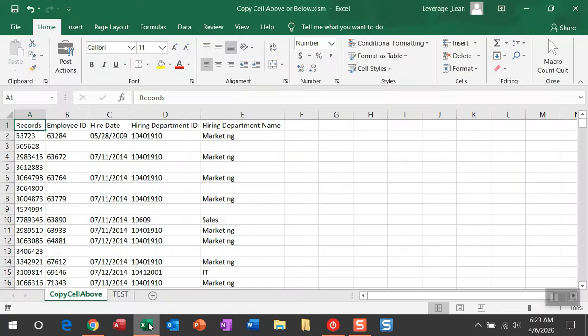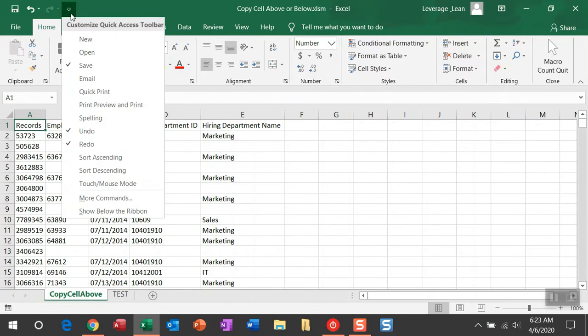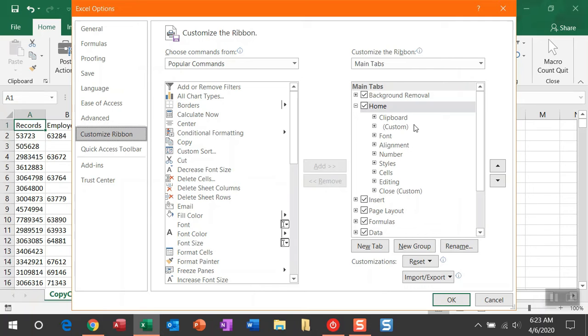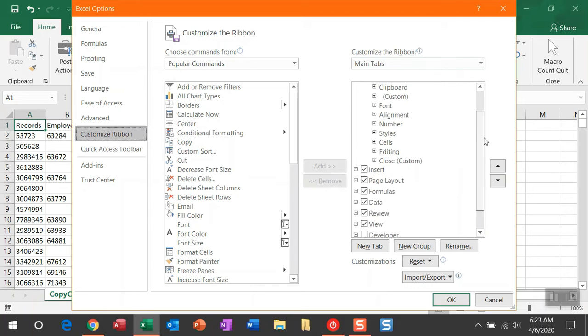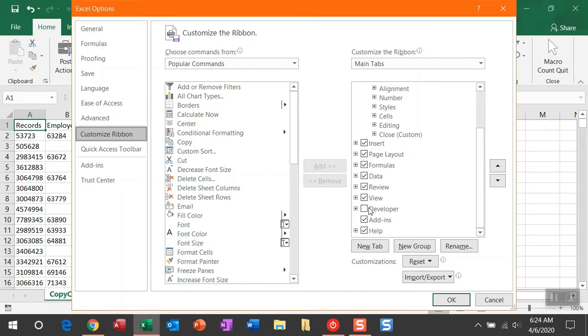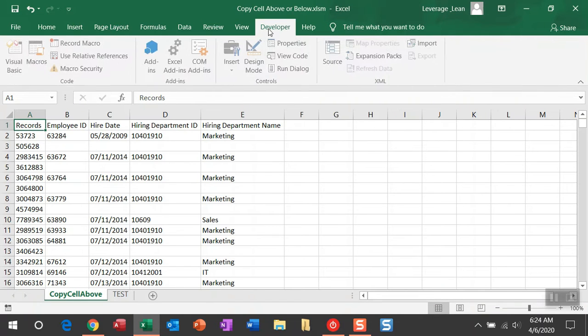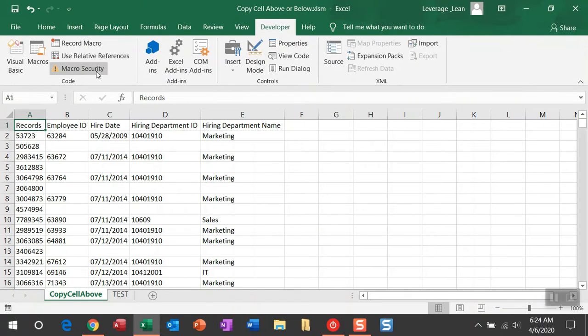If I navigate into Excel, the first thing I'm going to do is navigate up here to customize my quick access toolbar, and then I'm going to hit more commands. In more commands, I'm going to hit customize ribbon, and then over in the main tab section, if I scroll down, I'm going to see there's the developer tab and it's unchecked. All I have to do is check mark it, and now the developer tab is enabled. With the developer tab enabled, I can navigate over to it and then go over to macro security.